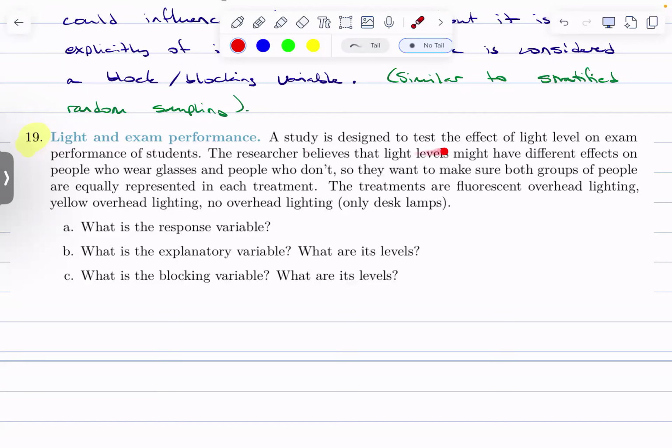A study is designed to test the effect of light level on exam performance of students. The researcher believes that light levels might have different effects on people who wear glasses and people who don't. So they want to make sure both groups are equally represented in each treatment. The treatments are fluorescent overhead lighting, yellow overhead lighting, and no overhead lighting, only desk lamps. Oh, it sounds so cozy.